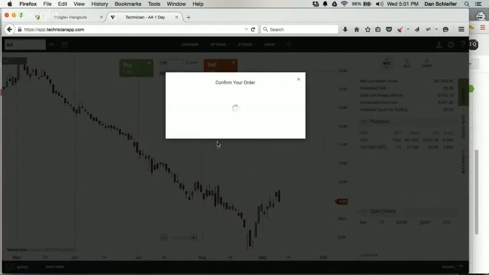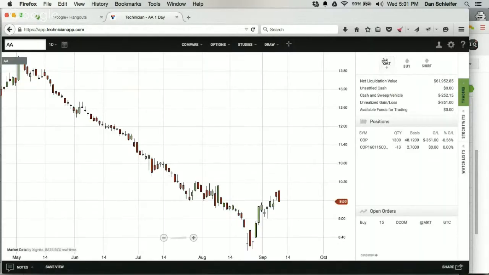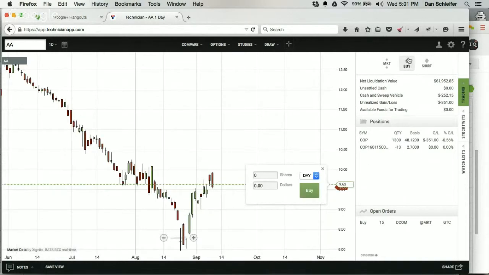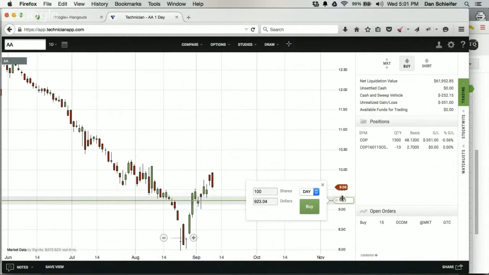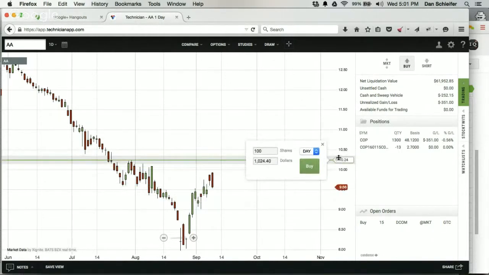It's going to come up with a thing to confirm my order, and I can either submit or abandon that order. Now, in this case, I'm going to a live account, and I don't particularly want to buy 100 shares of Alcoa, but you can see what would happen if I click there. Similarly, I can click Buy, or I can click Short. I can say I want to buy that same 100 shares, but I want to specify a price at which I want to buy them and put in a pending order.